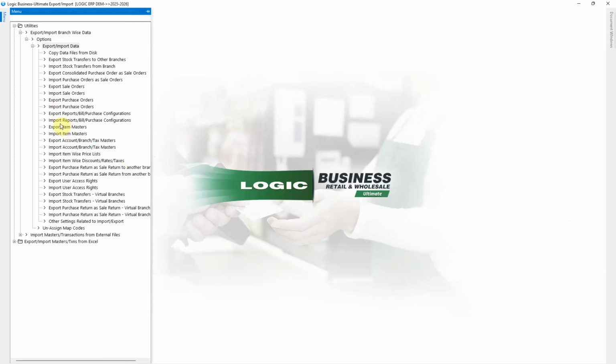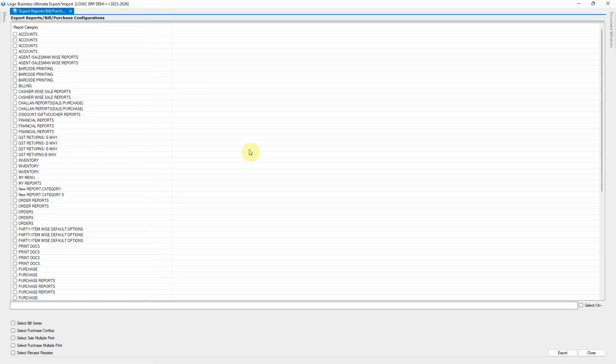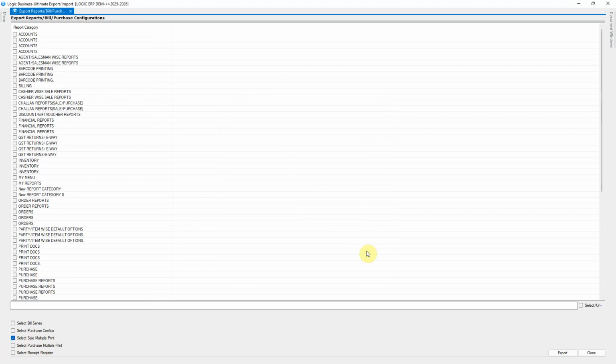Then open the Export Report Bill Purchase Configuration utility. From here, you can export both purchase and sales printing configuration. Tick on Bill or Purchase multiple print formats. The list of available printing formats will appear. Select the ones you want to export, then click on the Export button.